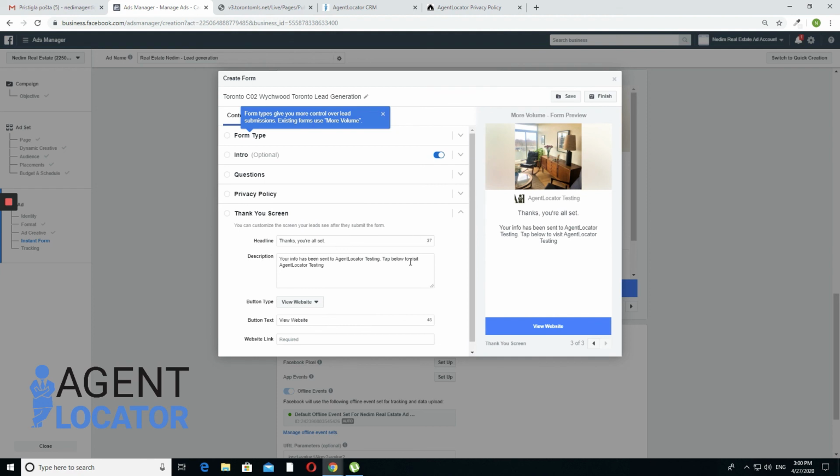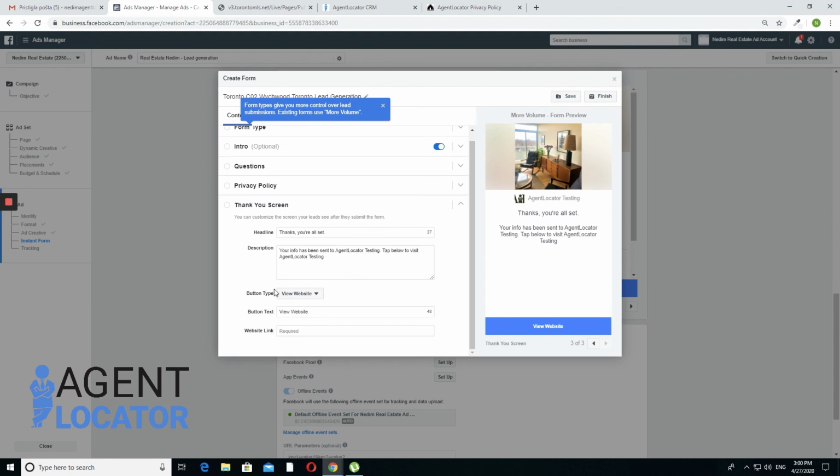Thanks, you're all set. Your info has been sent to AgentLocator testing. Tab below to visit AgentLocator testing. There are 3 types of buttons. You can either send them to your website, or call your business, or download. Download is only used if you're offering something to them, like a free PDF or a white paper or a book or anything. In this case, we're going to either go with view website or call business. I'm going to go with view website. Again, you can put in whatever you want here. It's completely up to you. And we click finish.